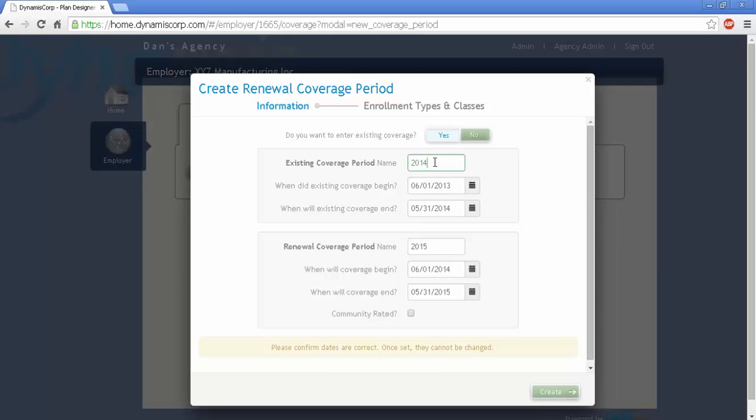We can change the default coverage period name, so I'm going to just change this to 2013-14. Now you'll notice on our renewal coverage period, we're going to change the name on that also to reflect the date range. But you'll notice that the dates of your new coverage period, your renewal coverage period, are built off of what you enter in here.